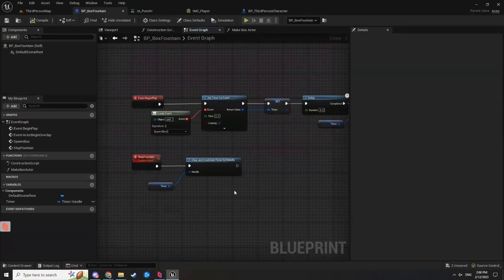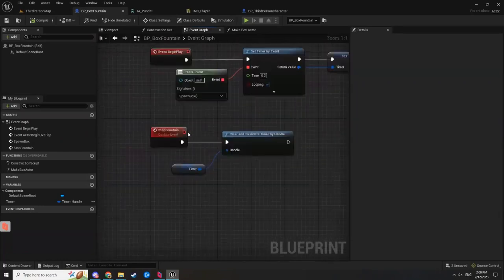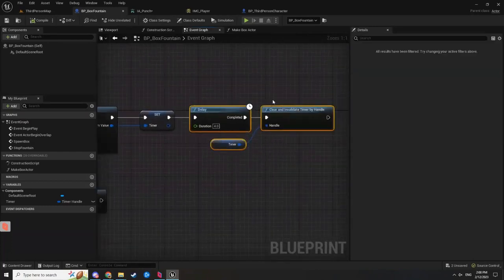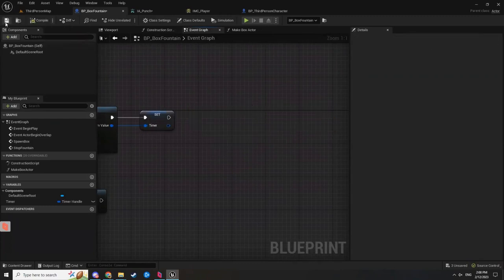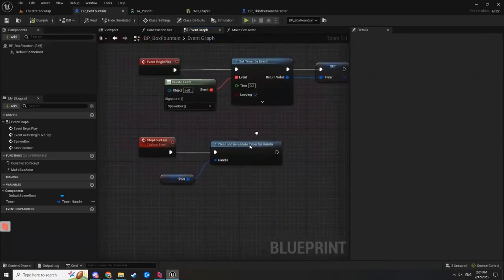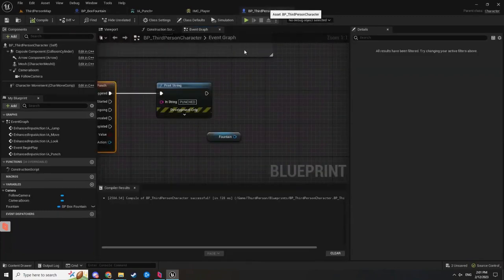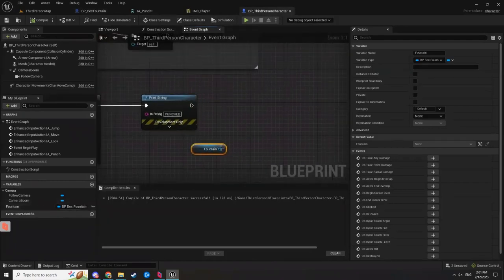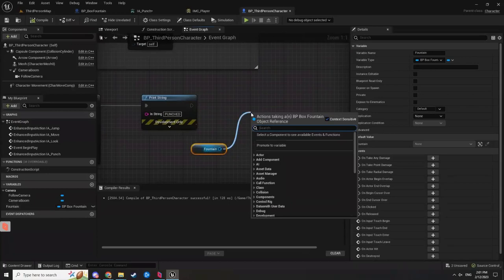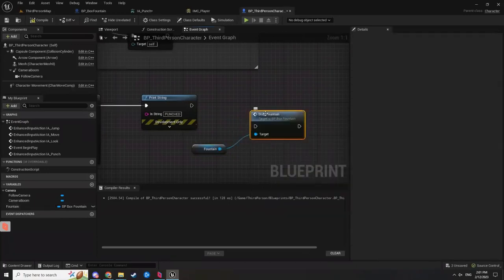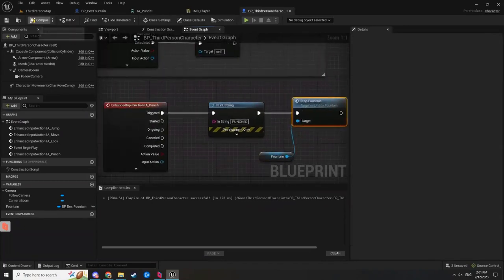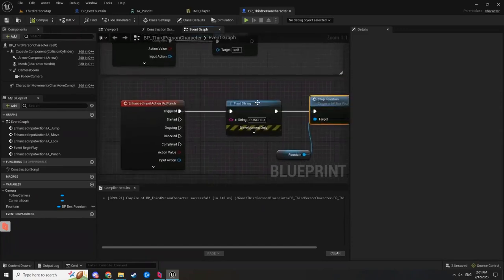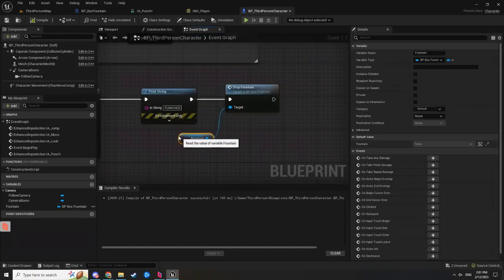Okay. If you're caught up, we have in our box fountain a new event called stop fountain, which clears the timer that we start. I'm going to remove the part that does this automatically from begin play because I don't want it to stop automatically. I want it to stop when I call this event. In our player, go back to third person character. We have this variable fountain, which is of type BP box fountain. From that, if we click and drag, we can call that new event stop fountain. We connect it to our punch action. So now if we punch, it'll print the string and it'll call stop fountain on the fountain variable.